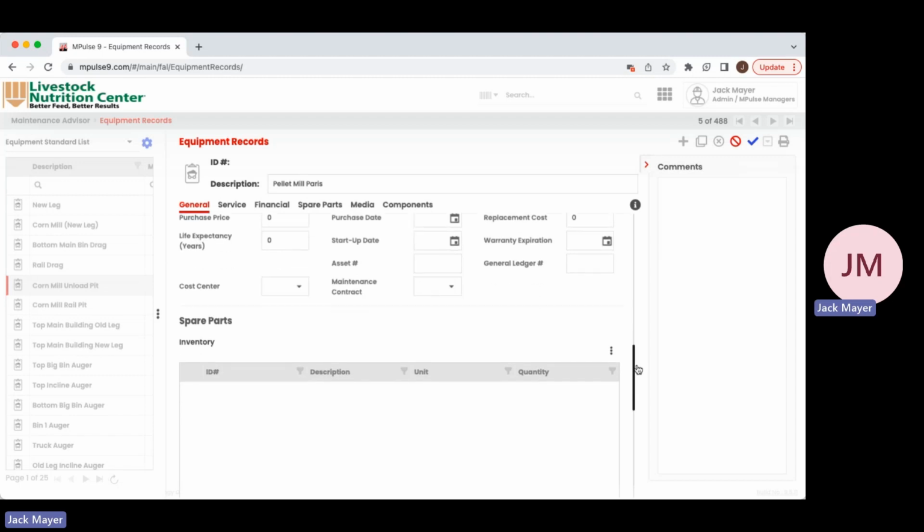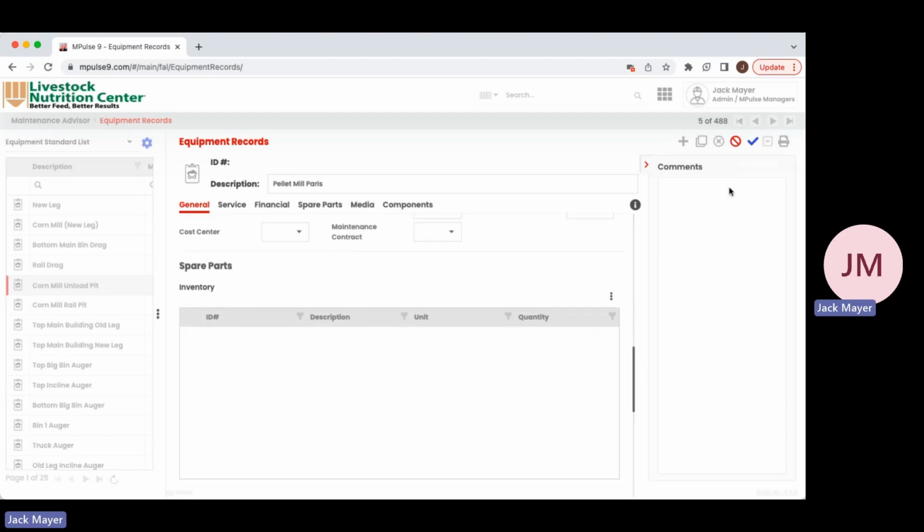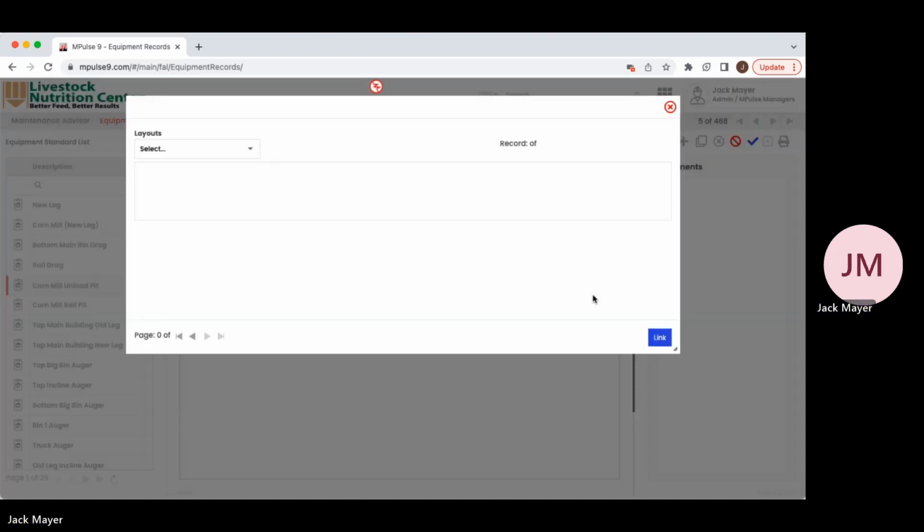So if we continue to scroll down here in the spare parts area, this is probably my favorite section because we're going to be able to plug in inventory onto a piece of equipment. And so to do that, if I go to the three little dots on the right hand side here and click this little link option, this will pull up all of the pieces of inventory that we have currently put into Mpulse.